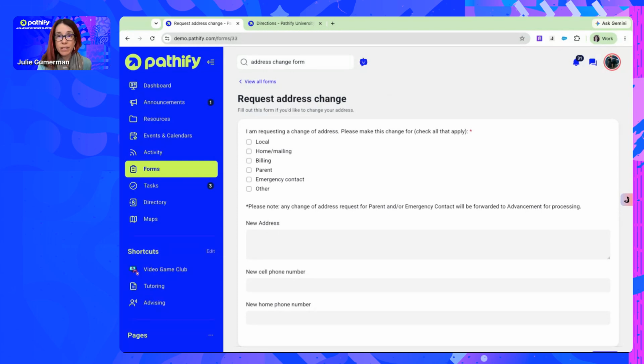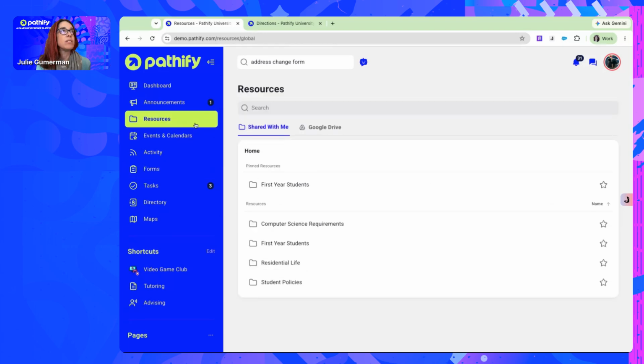Some other things like this that are going to keep people within Pathify and help them find items would be things like resources, where I could go in and I could find items that are geared toward me based on role, things like student handbooks, residential life agreements, pieces like that, academic integrity statements. I can also find links to other systems if they've been placed here. This again is all searchable.